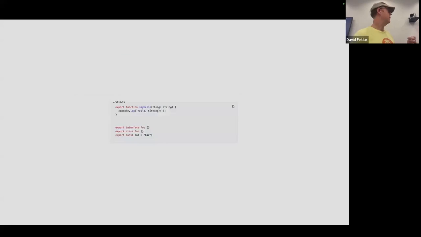I don't know how well everybody can read this, but this is an example of a TypeScript file. I don't know how familiar everybody here is with TypeScript, but one of the things you'll notice is in this function, there's a parameter called thing, but then after the colon, they have specified a type called string. And so now you can create a file that looks like this and then export out these different interfaces.